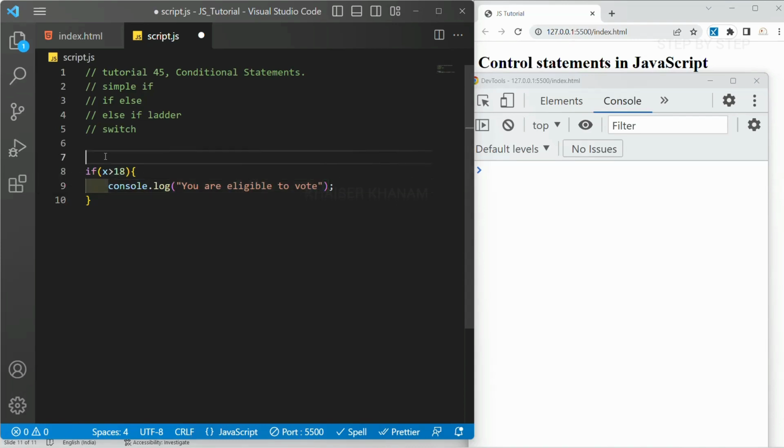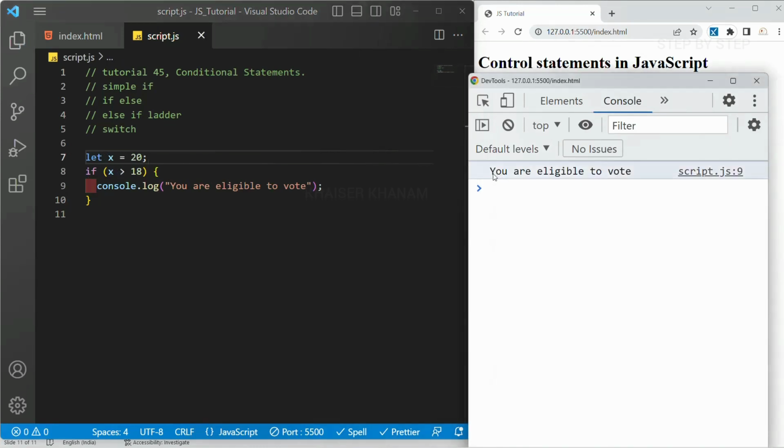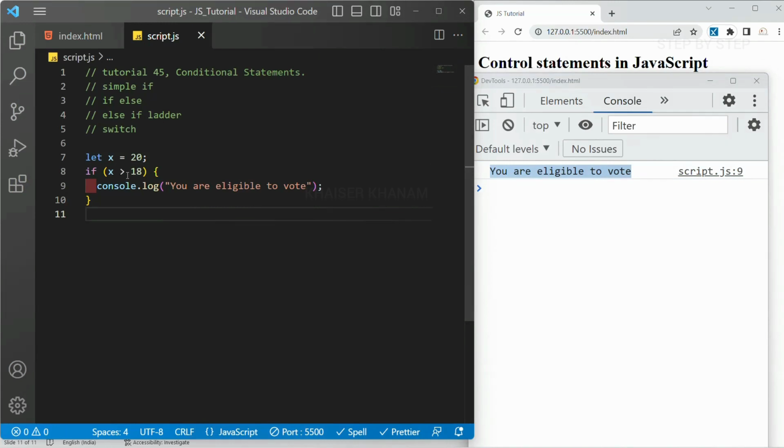Now I have not defined x. So here I will write x is equal to 20. I will save this. Now I will be getting "you are eligible to vote", because 20 is greater than 18, and these are the comparison operators which we have already covered in this series. If you are having some doubt in comparison operators, you can refer to that video. So my x is 20, 20 is greater than 18, so I will be getting this result.